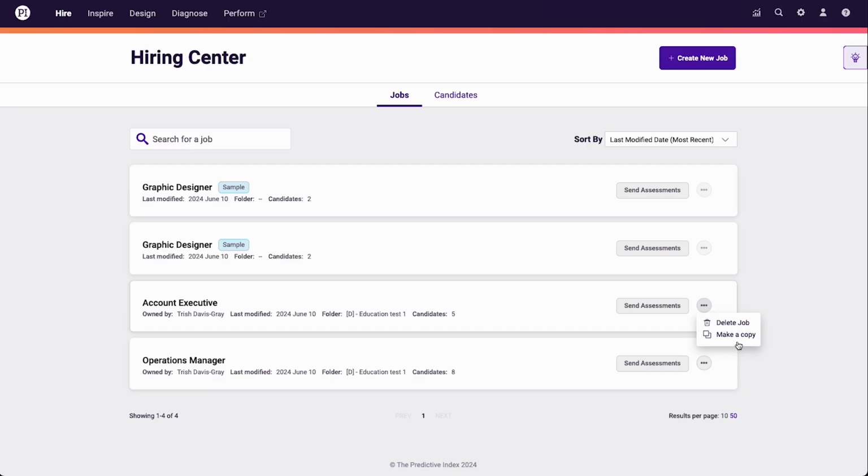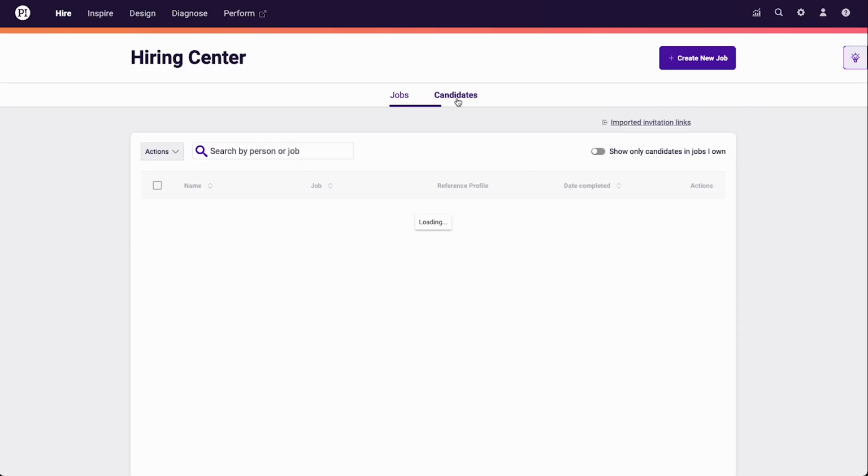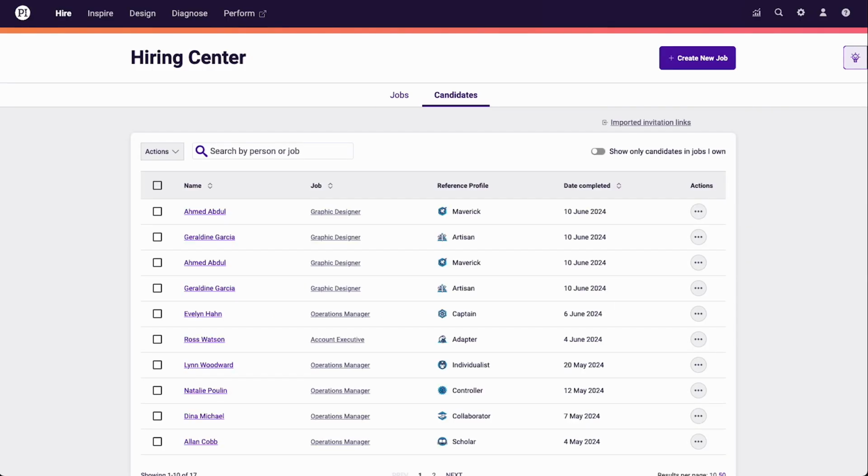The Candidates tab within the Hiring Center shows the candidates you have permission to view. If you're an organization admin or your Hire product access level is admin, you will see all candidates in the system. If you don't have administrative privileges, you'll only see candidates associated with jobs you have ownership permission for, or jobs you have permission to view.